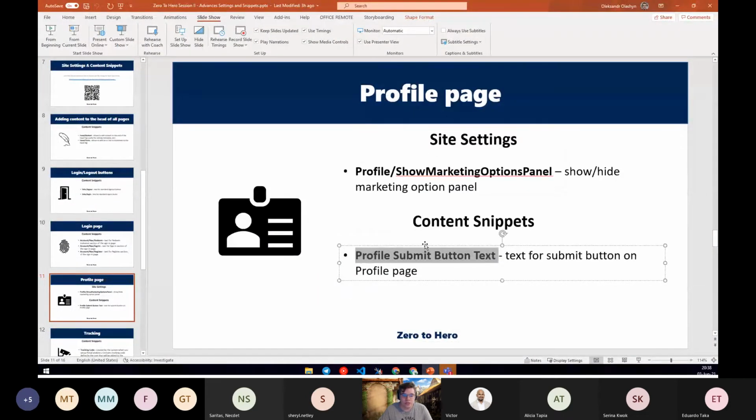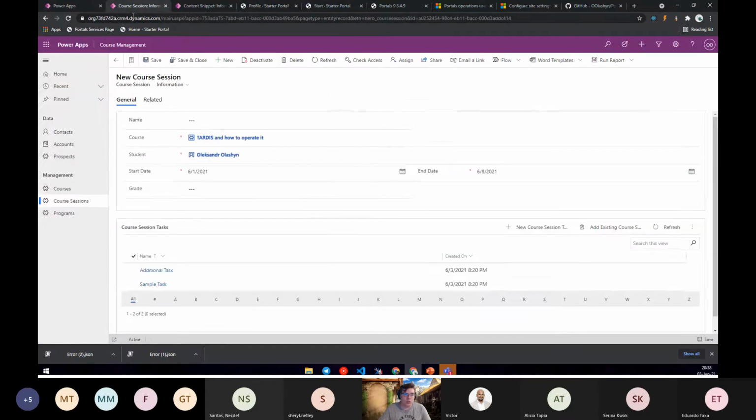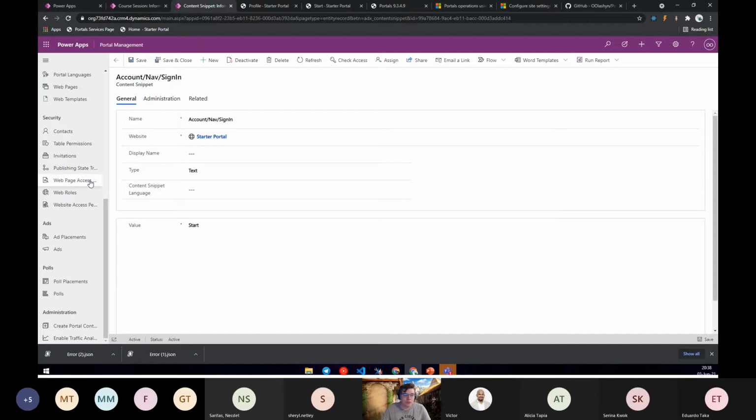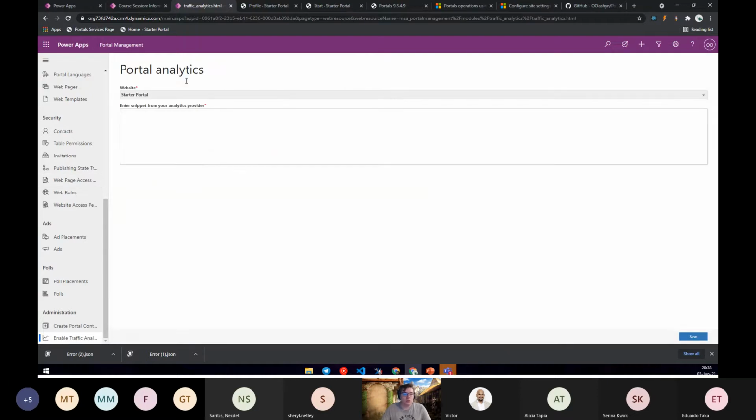Now we will not change it because I would say it's quite straightforward. Now let's go to tracking code, and this is one of the, I would say, interesting content snippets. As you know, on the portal, if you go to portal management app, you can enable traffic analysis. And this basically allows you to edit any snippet that you would like for any analytics provider, like Google Analytics or Azure Application Insights, and it will be added to all the pages for your portal, usually in footer.